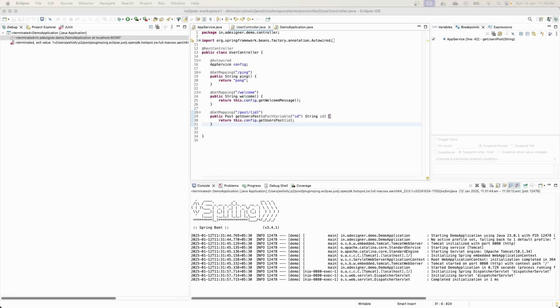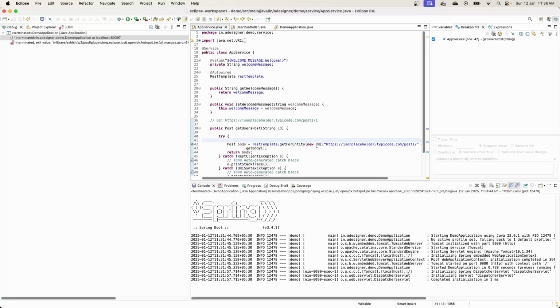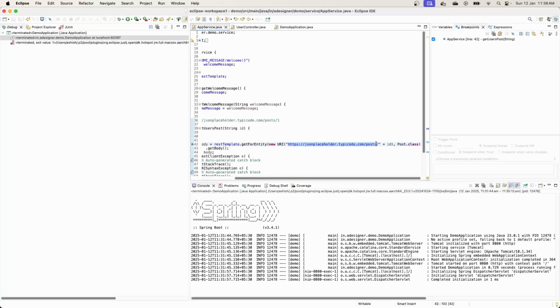Hello everyone. So in the previous video, I had shown how you can communicate with the external service. For that, we had created an API called Post API with path variable ID. And once you pass this ID to this API, it would return you the post for that ID, right?